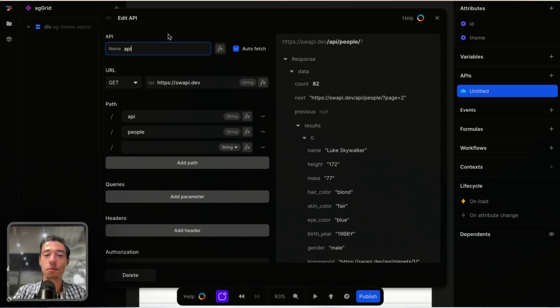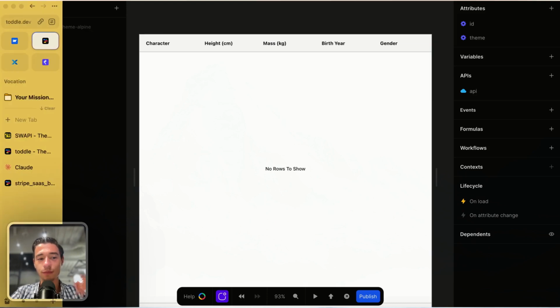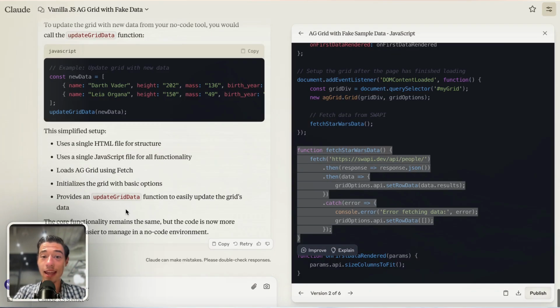So we can call this API, for example, and we then have now a visual way to illustrate the API. So we have with no-code, the value you get is the environment. You have an environment where you can link those dots together easier. Combined with AI, you have superpowers. So what we're doing now is we want to get the data in the AG grid.